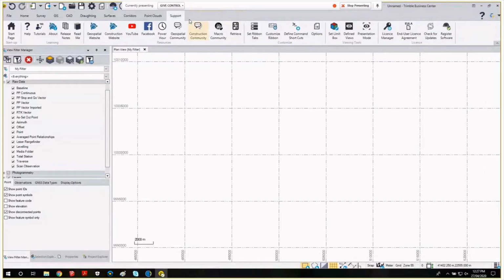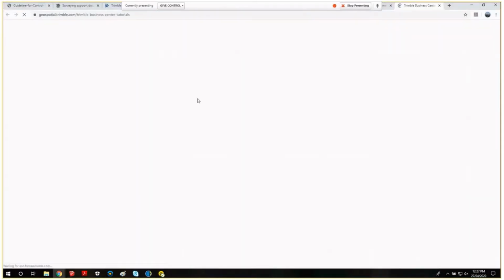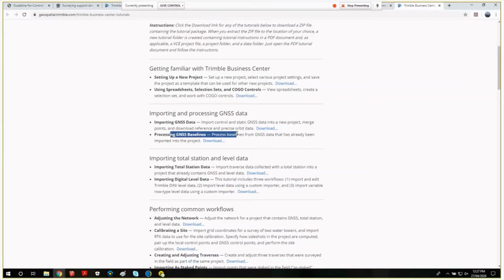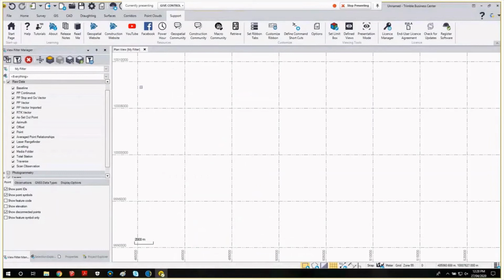I'll just jump to here. TBC tutorials, where have I put them? There. They have quite a good tutorial called GNSS baselines, and it will run through from end to end, similar to what we're doing, with a canned data set that was an actual survey in the US. So that's a good one to have a look at as well, and work through. You'll get a lot of content out of that. There's always lots of learning to be done on the tutorial side.